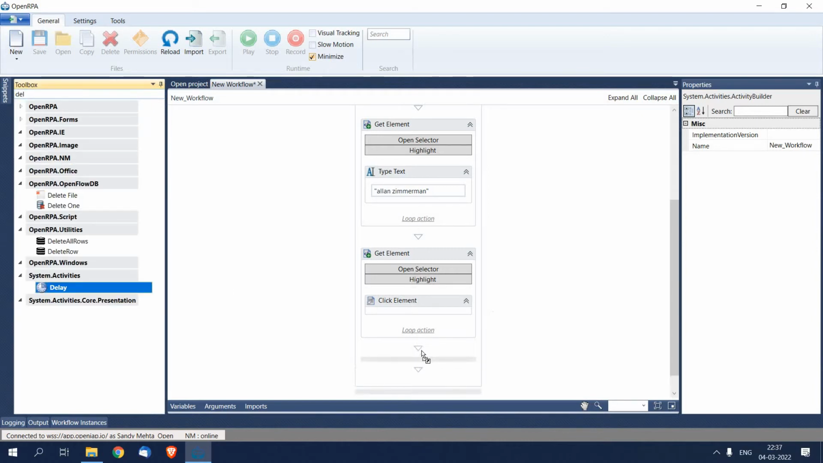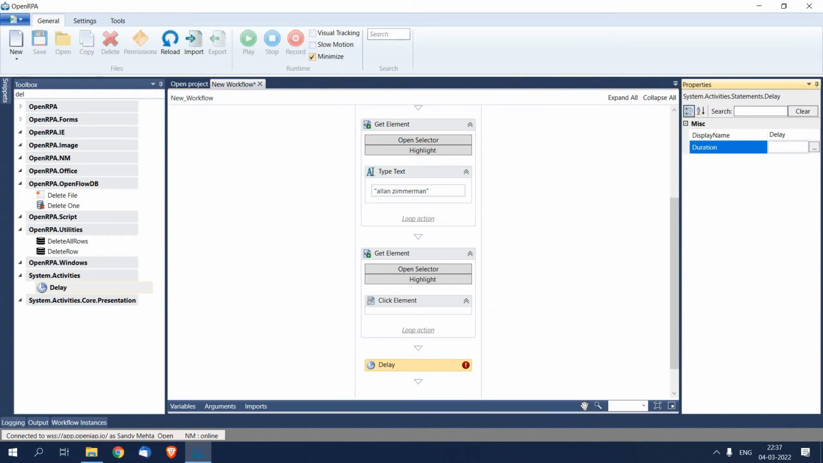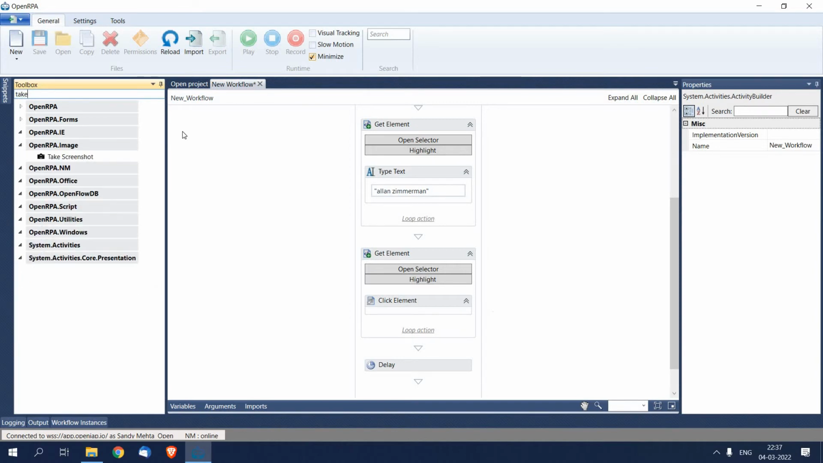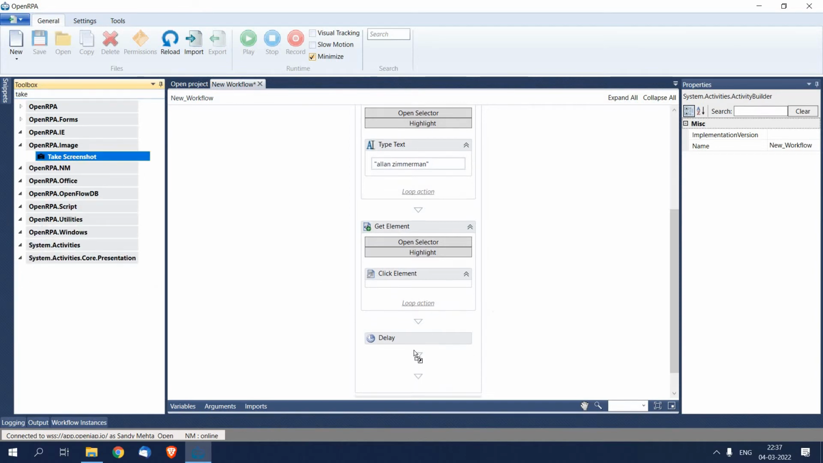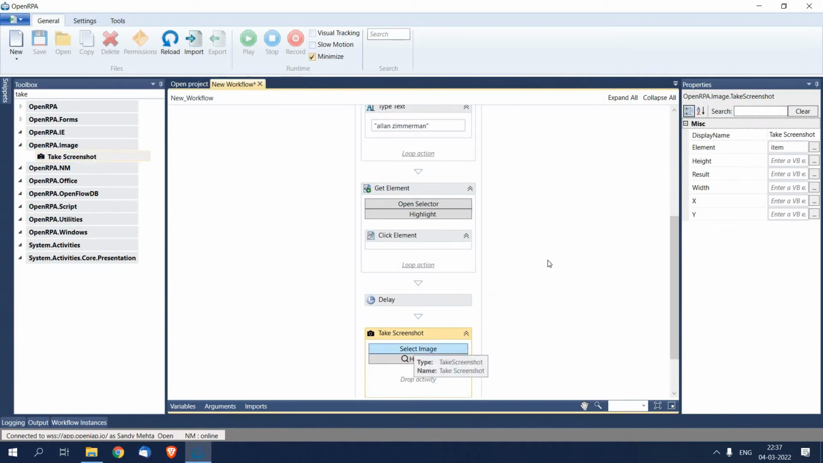delay, and I'm going to set a delay of 2 seconds to ensure that it captures the right screen. Now we are going to add another activity, take screenshot, and I'm just going to remove this item thing because it is not required in this program. Then we'll click on result, and I'm going to create a variable called imageG, which is an image element.